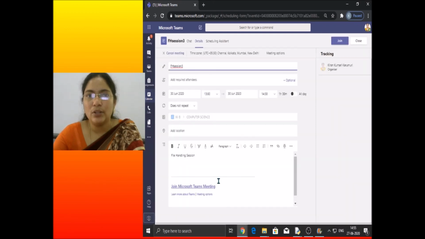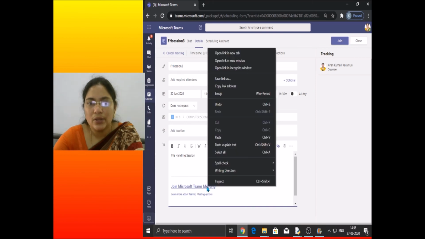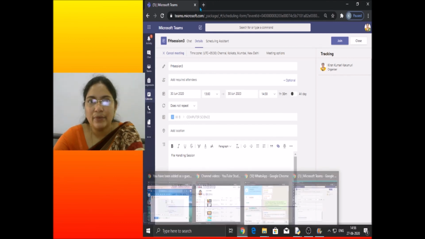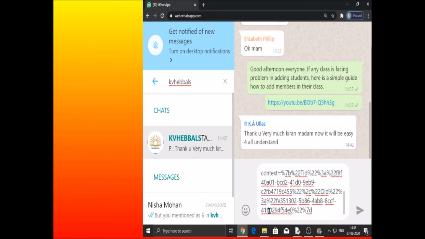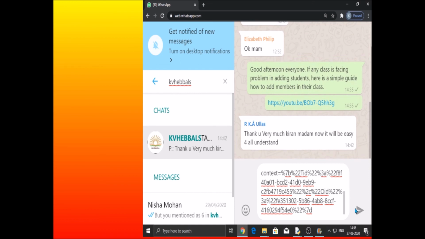Yes, I'll click on this. I just opened it. Here you can see join meeting Teams meeting. Join Microsoft Teams meeting. Yes, you can right click on that. Copy link address. Okay. And you can paste wherever, like you can copy paste in your WhatsApp also. See, if I am sending that to the WhatsApp group, they can click that link and join conversation. Right? So this is how we can do.